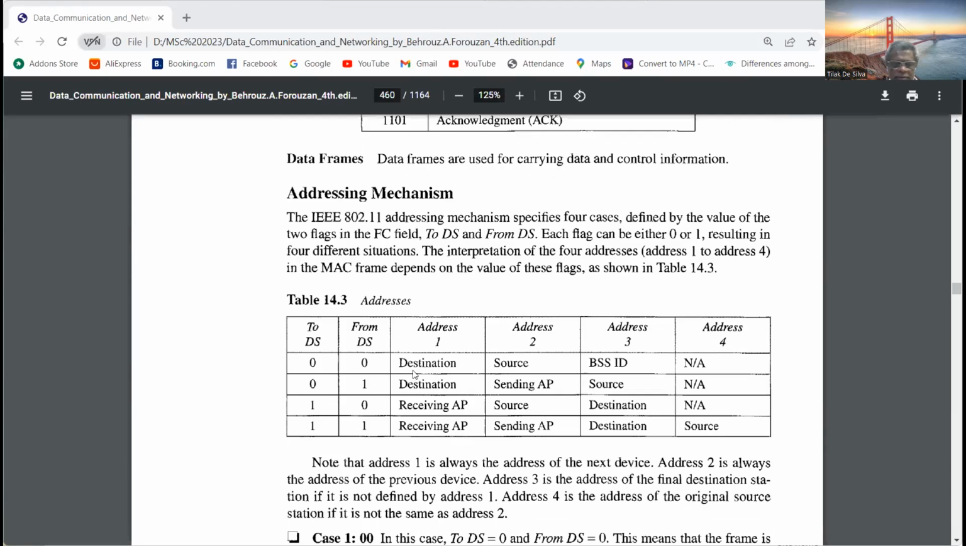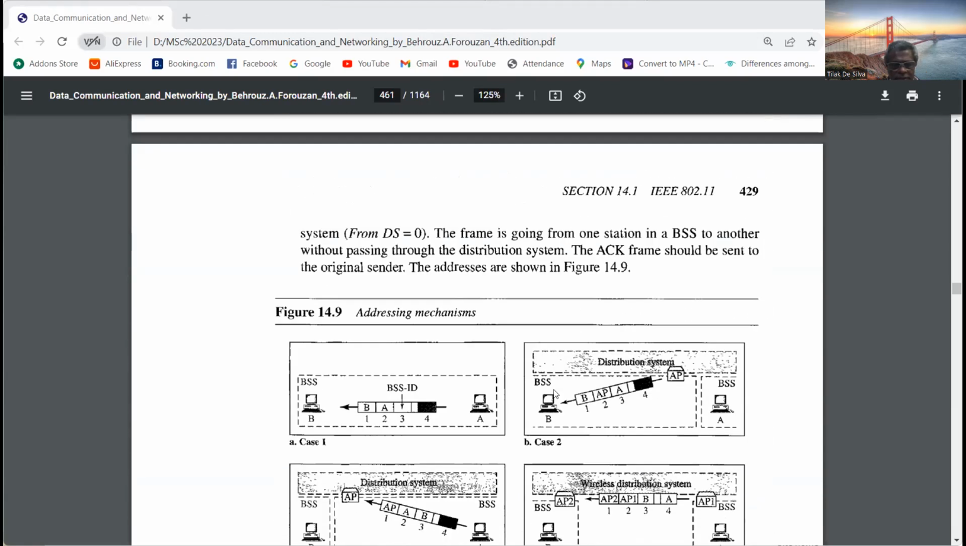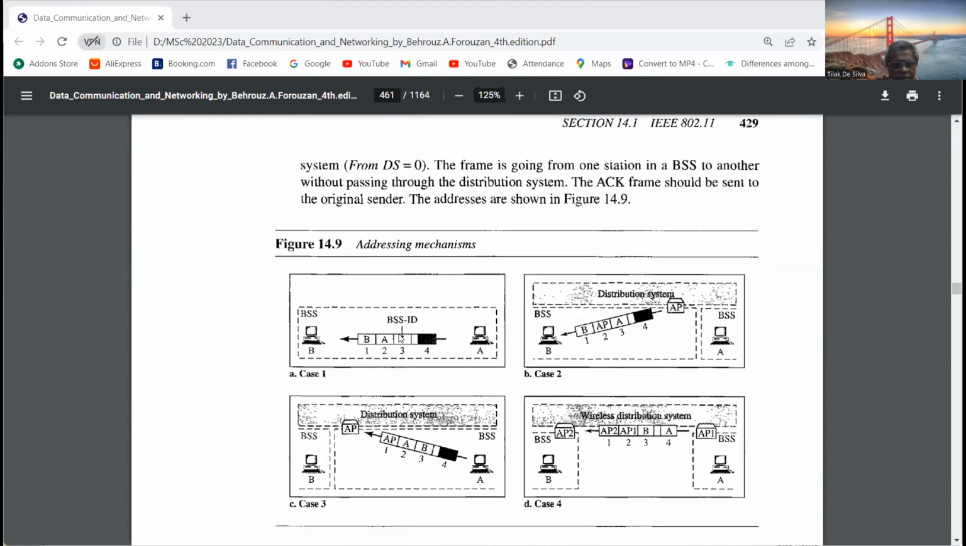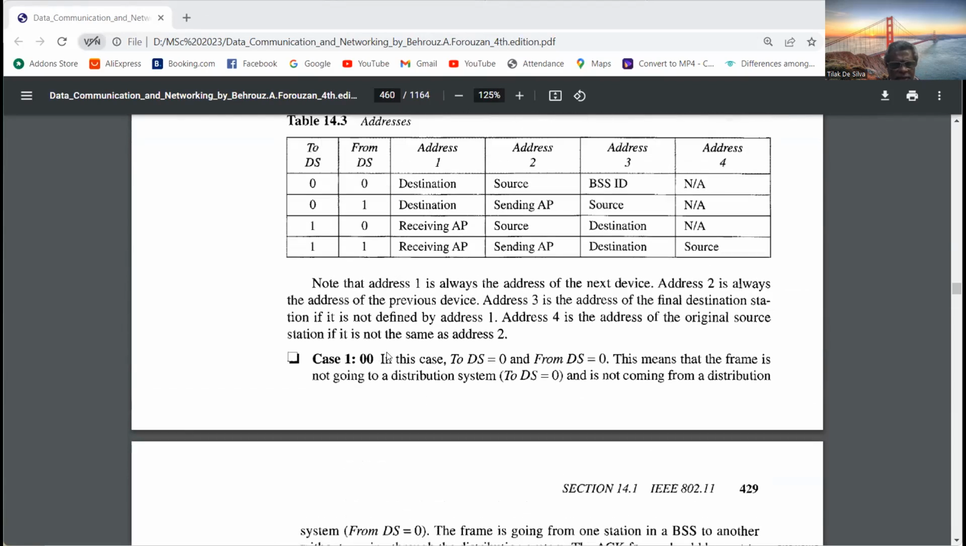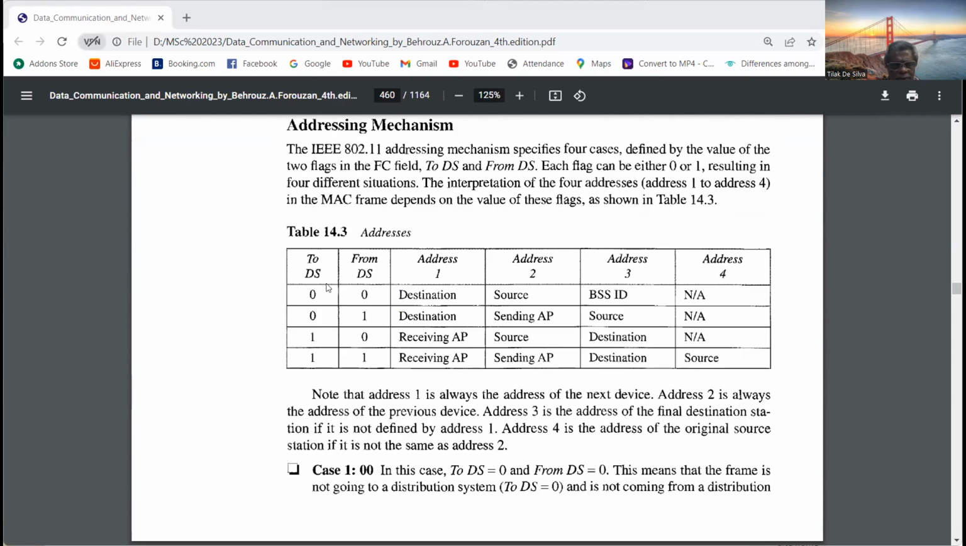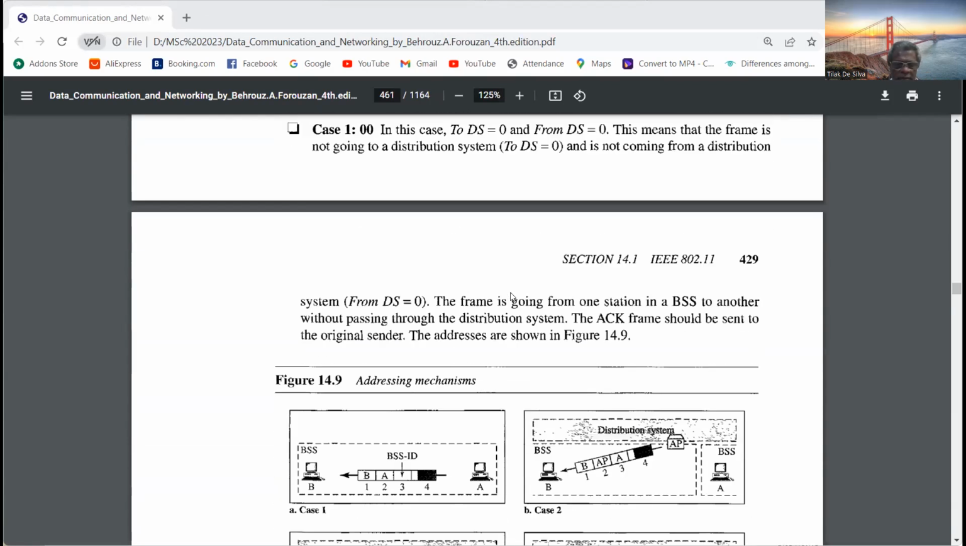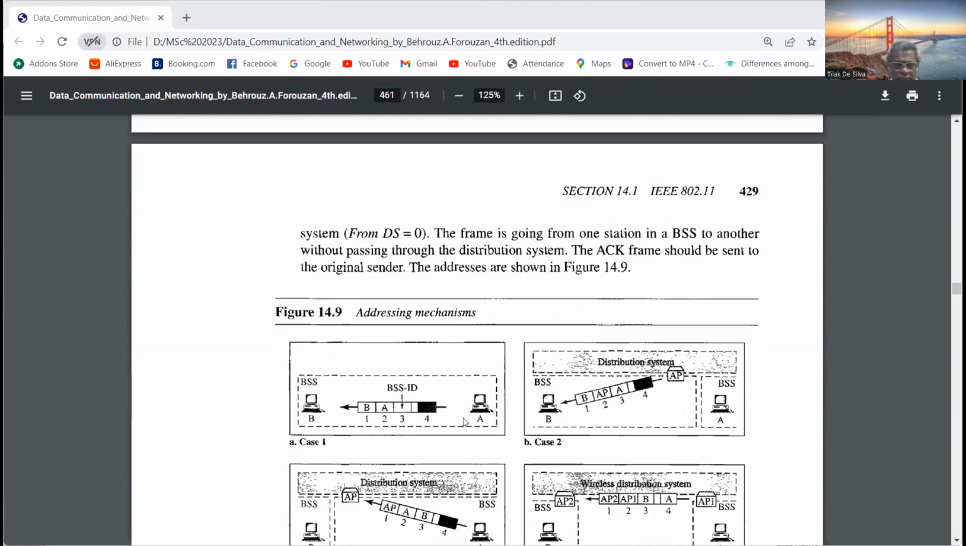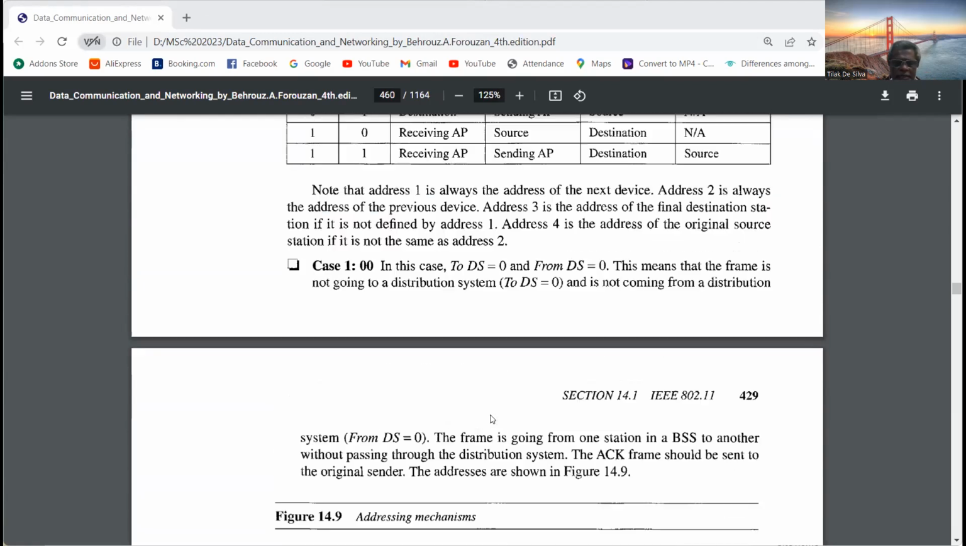Then you have the addressing mechanism. There are 4 addresses. How these 4 addresses come about is explained here. In the ad hoc network, the frame goes from one computer directly to the other computer. This is scenario 1, that is To DS 0, From DS 0. Address 1 is destination, address 2 is source. So here, address 1 is computer B's MAC address, address 2 is computer A's MAC address.